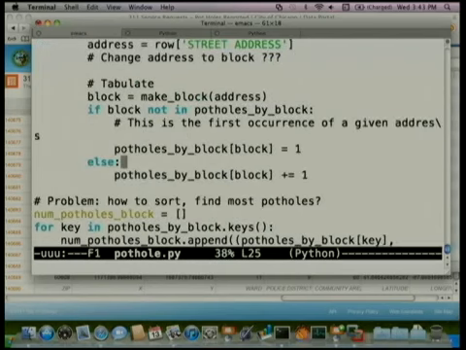Everybody okay with that? Questions about that? A very common use of dictionaries is basically as a tabulation tool. The key is basically like a street address or a zip code or something. Yeah, question up here.